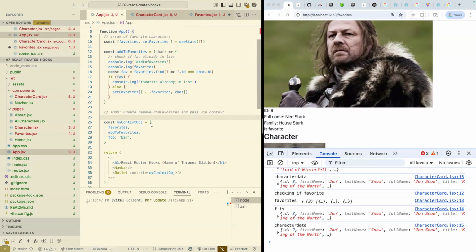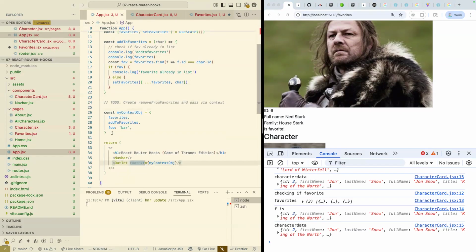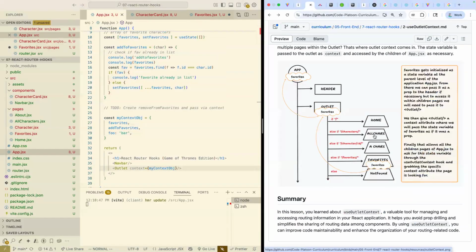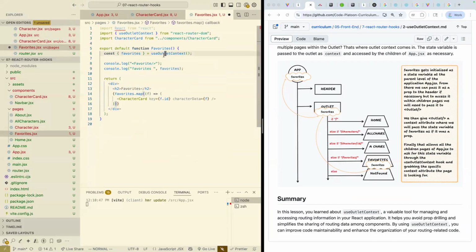But again, we see that outlet context is an object, and we can put our different functions or properties or values that we want. And the same way we pass state down as props, we can pass state down through the context object. And then for any component that gets rendered as a child of the outlet, because the outlet is the context provider, using React's context provider component, we can use that useOutletContext hook to grab that context object. And here I just destructure it to grab the favorites.